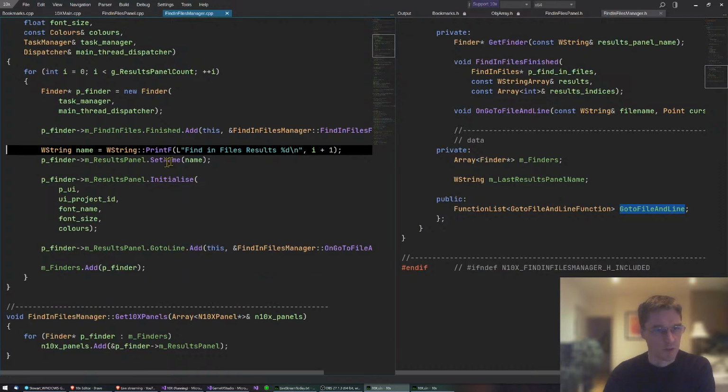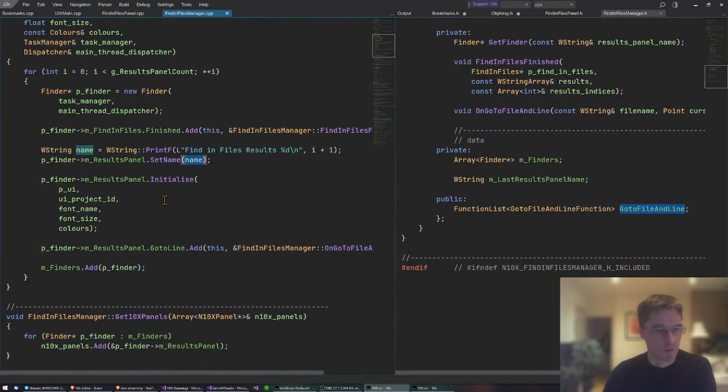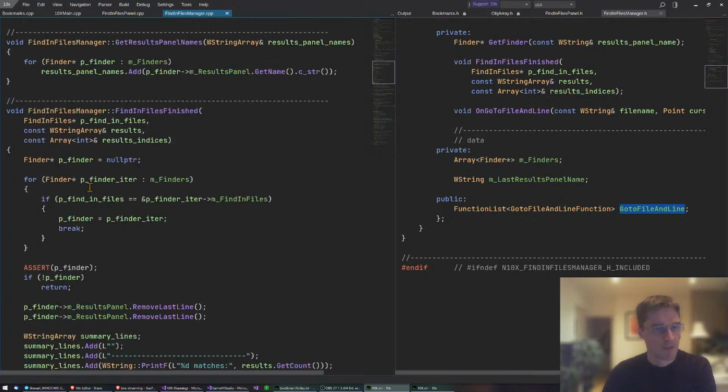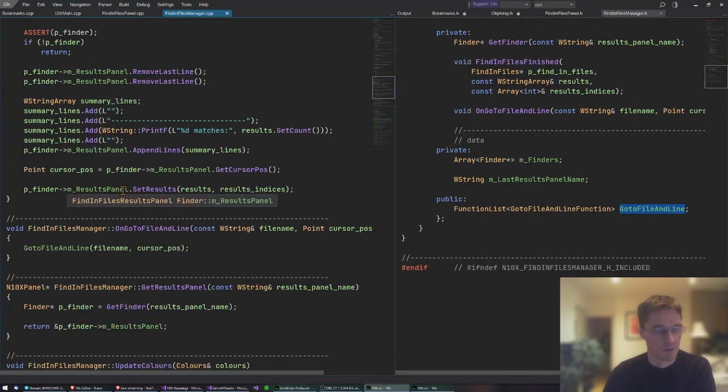just sets up the results panel, gives them names so we know how to, the names of the objects match up to the names in the drop down here. Just keep it all nice and simple. And so this is what gets called when the find is finished. Just goes through, gets the finder that initiated it, and then clears the panel and appends the lines. Simple as that, really.